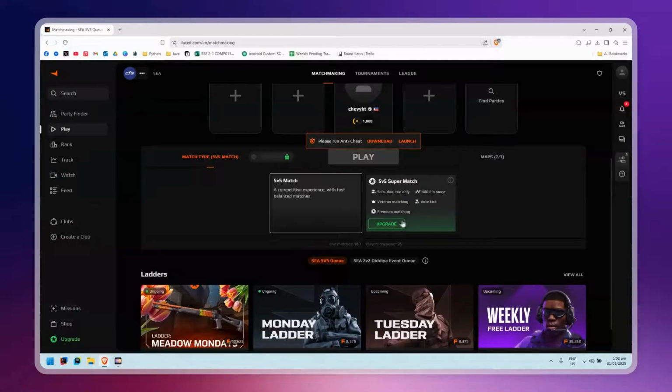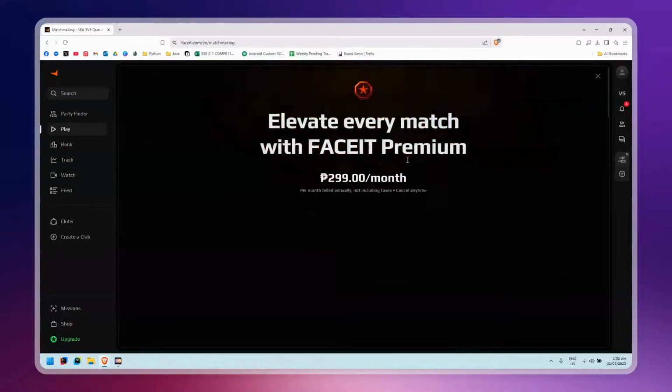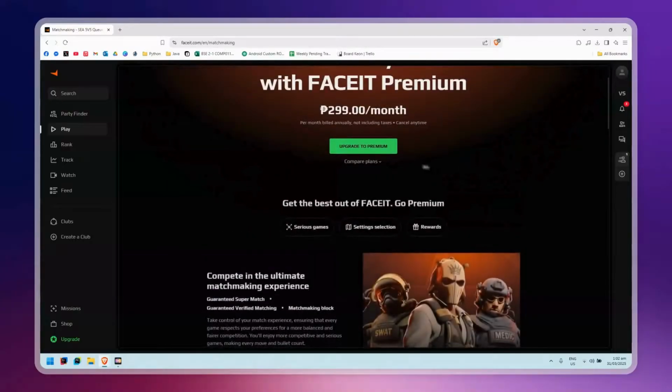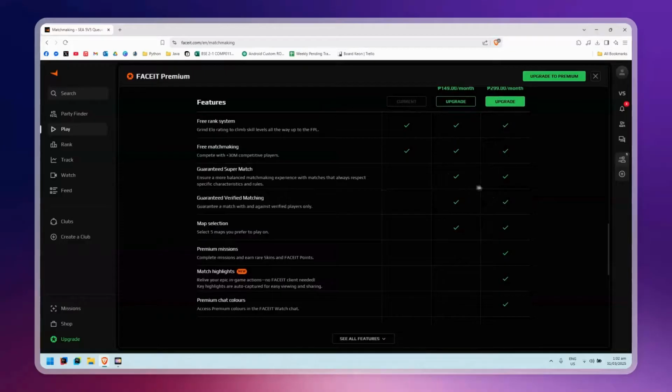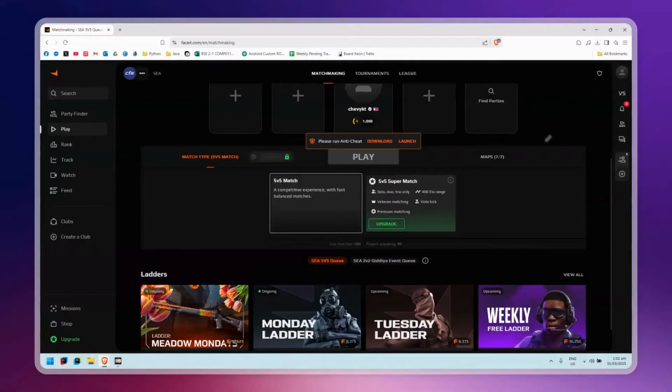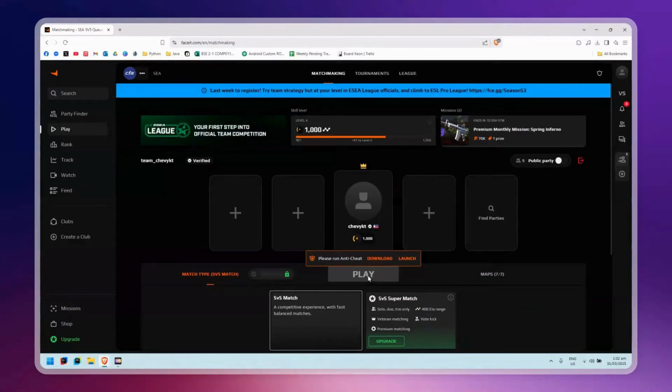And there's also this upgrade right here, where if you upgrade it, it will bring you right here and show you the benefits of the premium version of Faceit. And if you scroll down, you can see all of the benefits right there. And once it's done, you can just simply click on play, but you need to download the anti-cheat launcher. So just simply click on download or launch right here. And that's basically it.